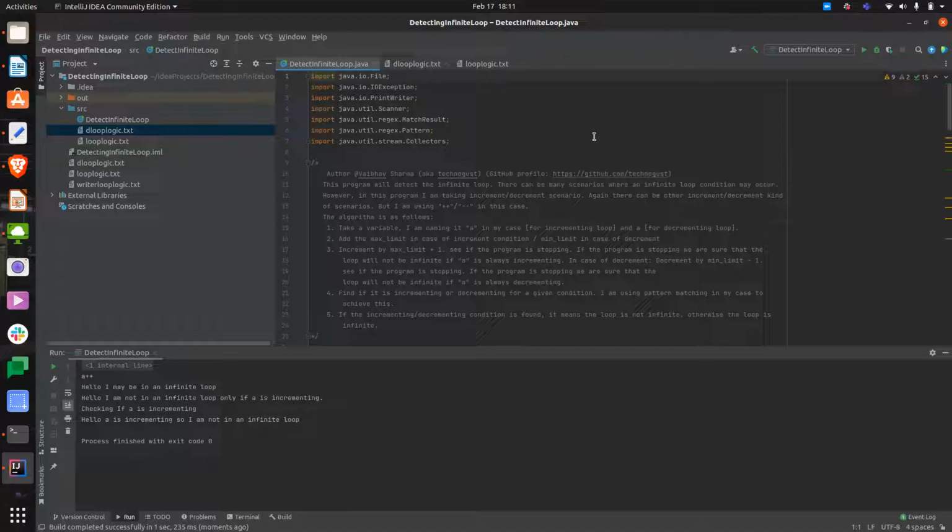In this video, I am going to solve the infinity loop detection problem, also known as the halting problem. For those of you who do not know, in computing there is a problem that is referred to as the halting problem. That means you cannot detect the infinity loop, but in this program I have written the algorithm that will do the same, and we will see how it works.